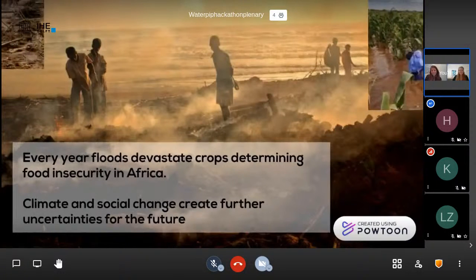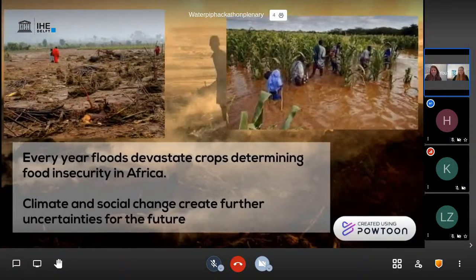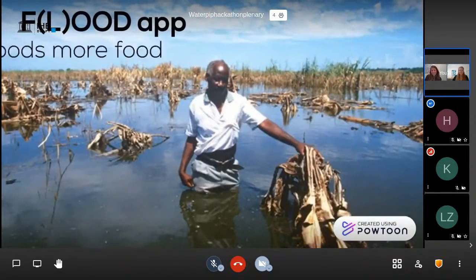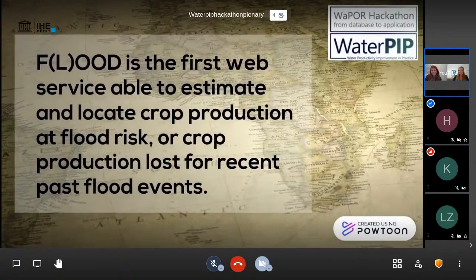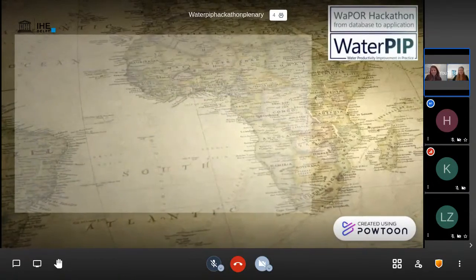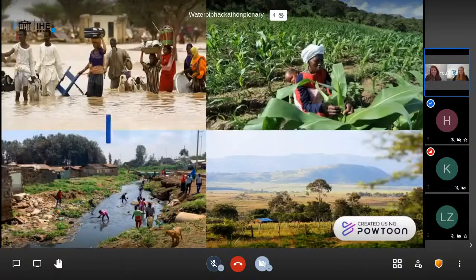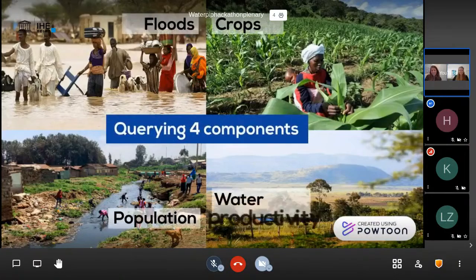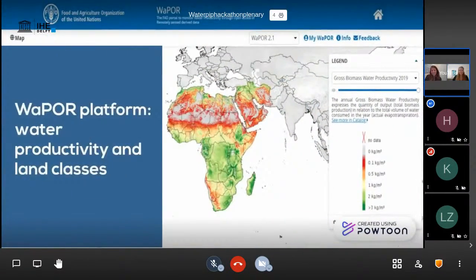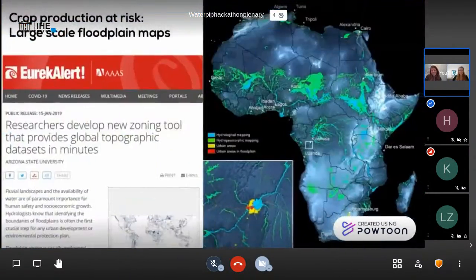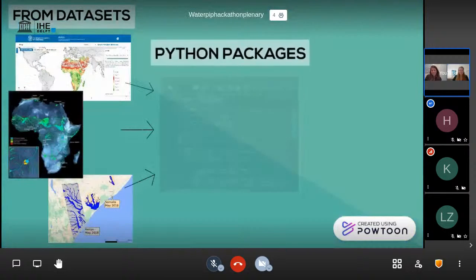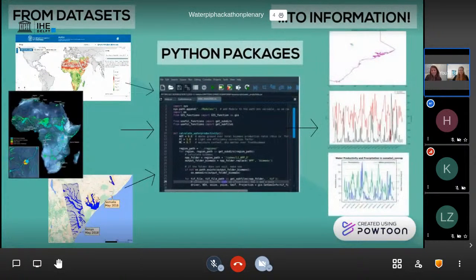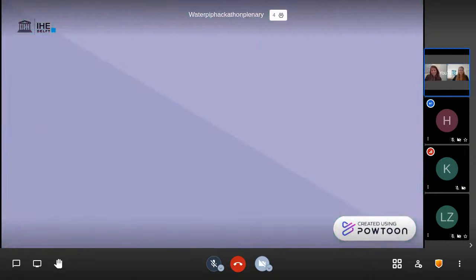Every year, floods kill people and devastate crops, causing hunger in developing countries. Flood is the first web application able to estimate and locate crop production at flood risk or already lost for recent past flood events. All it needs is freely available satellite-derived datasets from the WaPOR portal to estimate water productivity and land classes, from the large-scale floodplain maps, flood maps of past flood events, or forecasted flooded areas. All these data are manipulated in a Python environment to estimate water productivity and crop production lost.